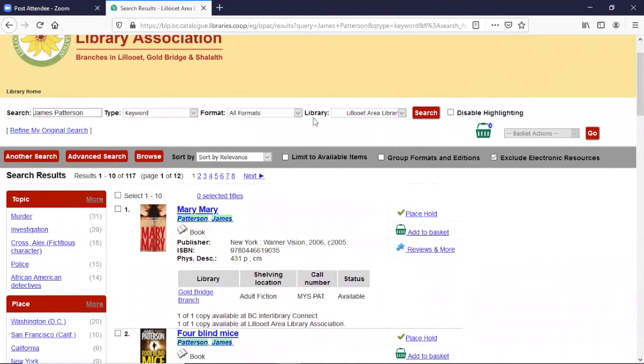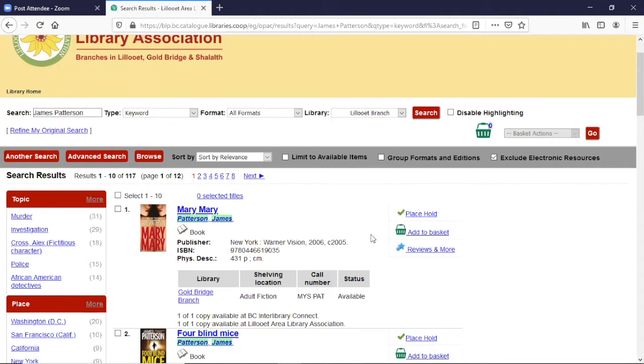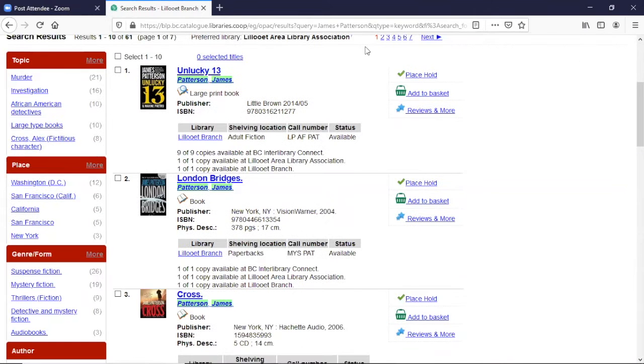here. It says library. If you click on that down button, so Lillooet Area Library Association, and I just want to look at the books that are in the Lillooet branch. So I'll click on Lillooet branch and then click on search. And then look here at the search results. You can see that the number of items has gone down quite a bit.